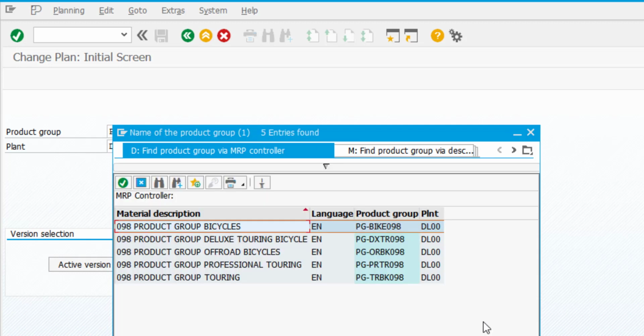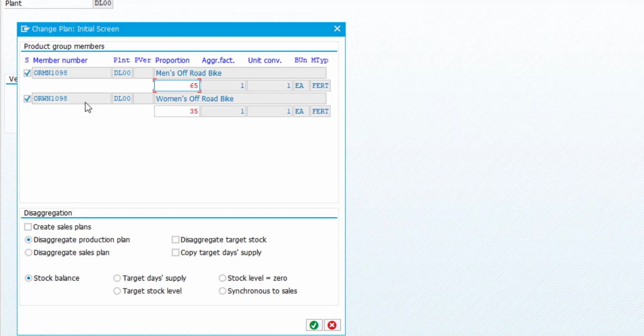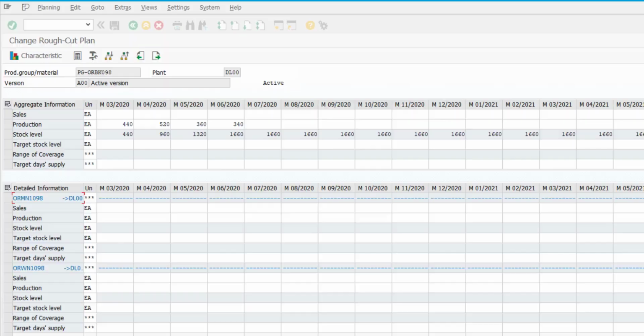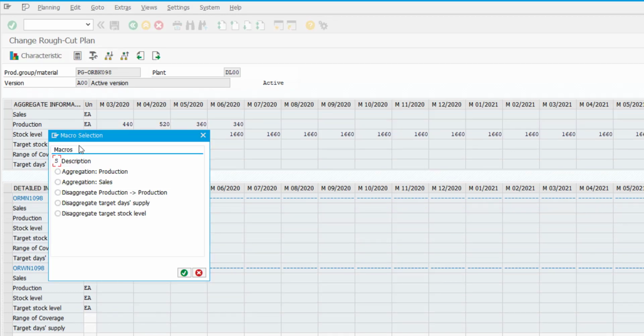You can see that we have a group for all of our touring bikes, we have a group for all of our off-road bikes, and we have subgroups for our deluxe bikes and our professional bikes. Let's start with our off-road bicycles. The breakdown for off-road is going to be 65% men and 35% women. I'm going through the same steps of clicking on my wrench macro button and disaggregating for production.